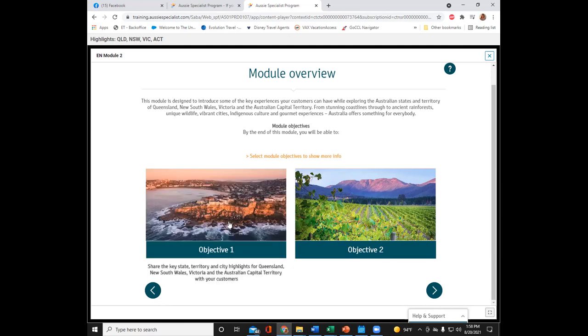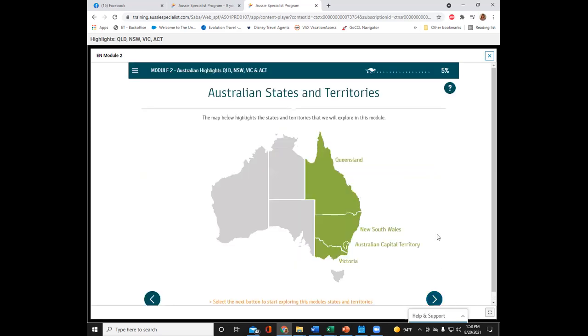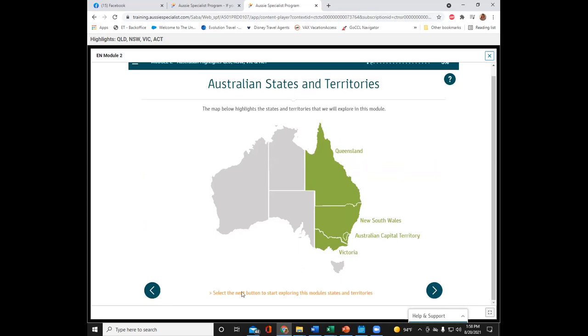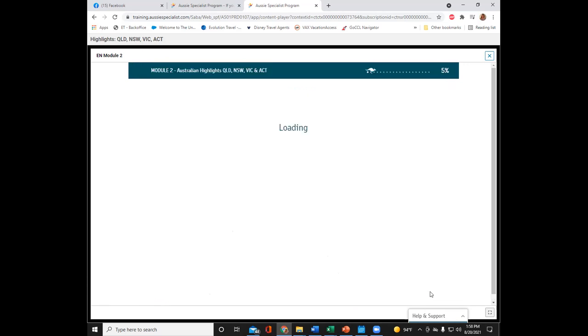All right, sorry. So objective one, share the key state, territory, and city highlights for Queensland, New South Wales, Victoria, and Australian Capital Territory with your customers. Objective two, locate Queensland, New South Wales, Victoria, and the Australian Capital Territory and their capital cities. All right, and then you have Queensland. Click the next button to explore.